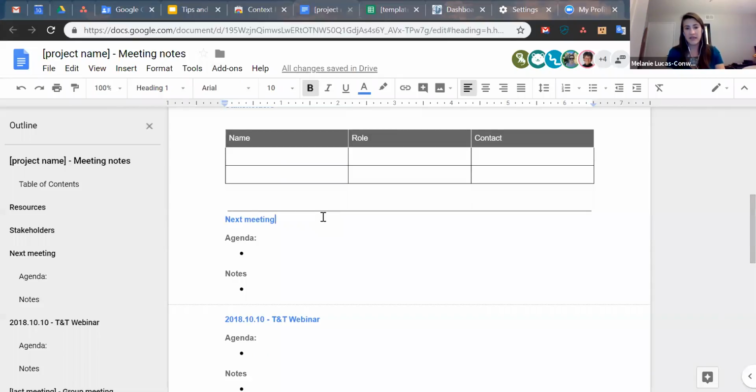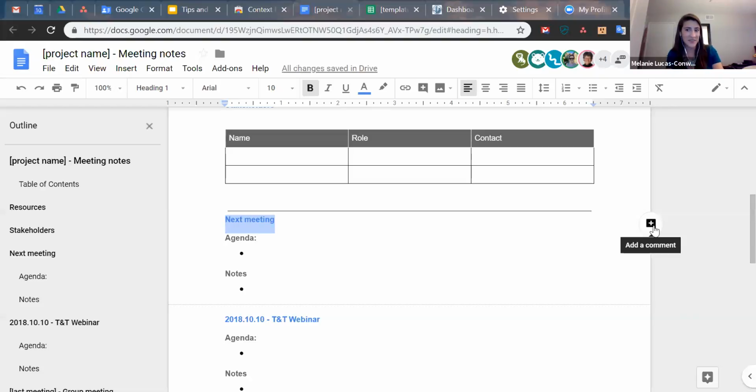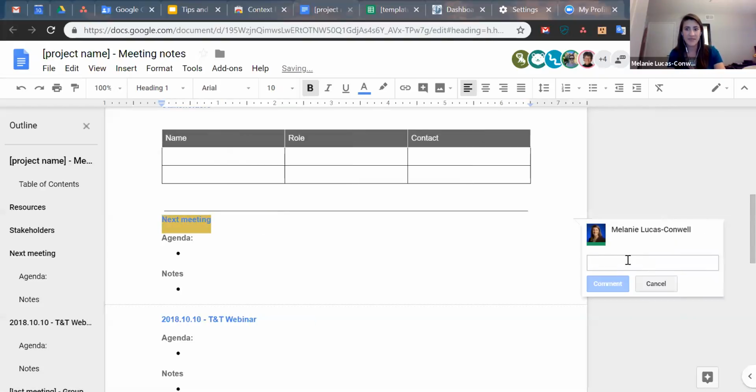So in this case, if I wanted to point someone to the next meeting notes right here and give someone an action item, I'm going to do Shift FN and then the left arrow to highlight all of the text to the left of where I had my cursor. So Shift FN left. And then I'm going to do Control Alt M. And you'll see this little dialog box pop up with a comment. If you don't remember the keyboard shortcut, there's this little add a comment box that pops up.